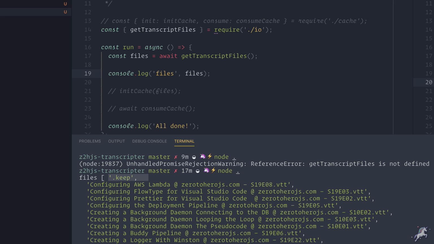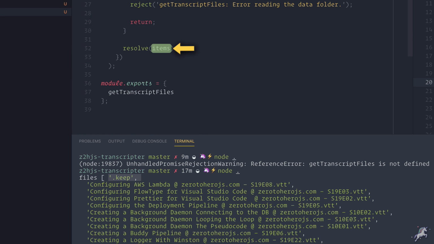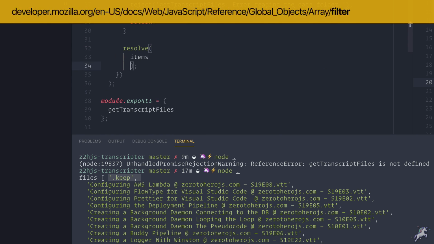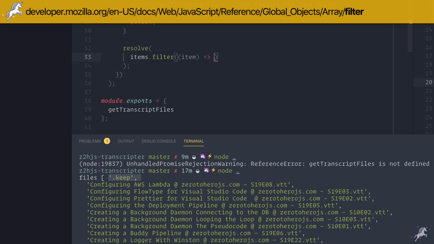So it looks good mostly, but with just one problem. We have this .keep file that I don't want to process because it's not a subtitle file. So how do I filter it out? Well, since items is an array, we can use the array prototype's filter method to filter out the things that we don't want out of that array.